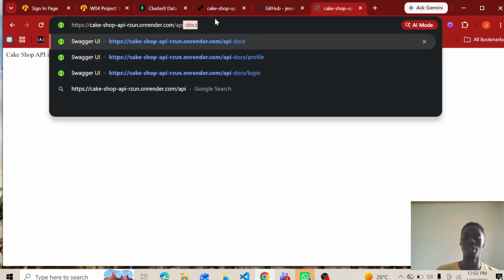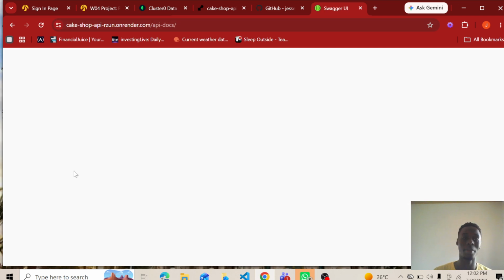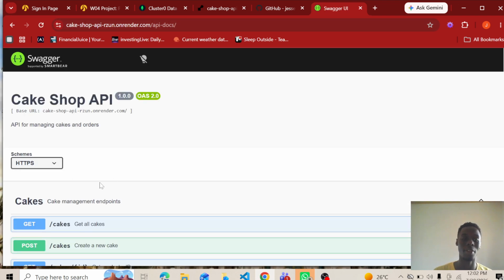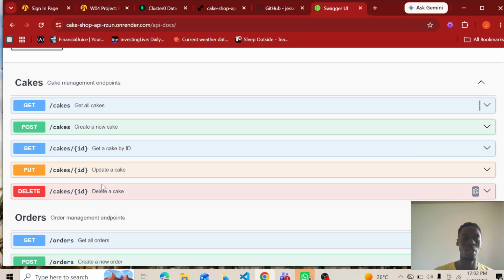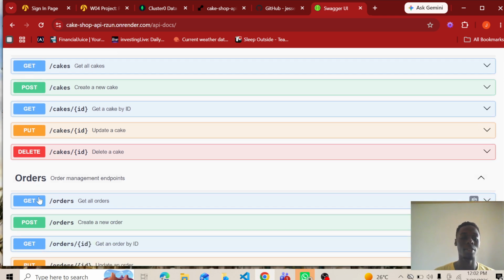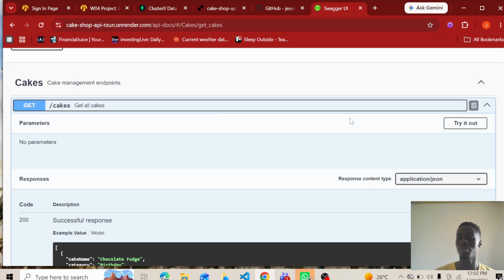And then if I go to my documentation on Swagger, we can test out our endpoints for the API. So we have two collections here. We have the cakes collection and we have the orders collection. And since we implemented authentication, we cannot access some of our endpoints without authenticating ourselves or logging in. So we can access all the get endpoints without logging in, but for post, put, and delete, we have to authenticate ourselves or log in.